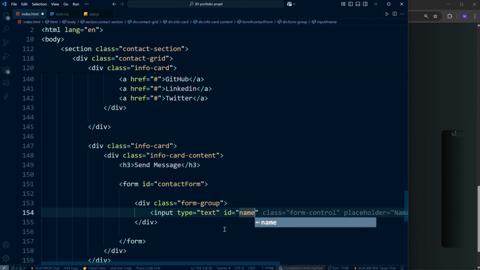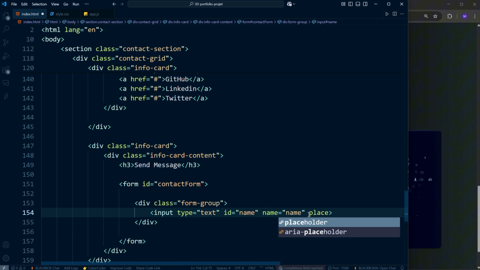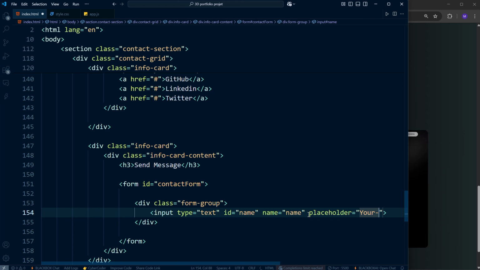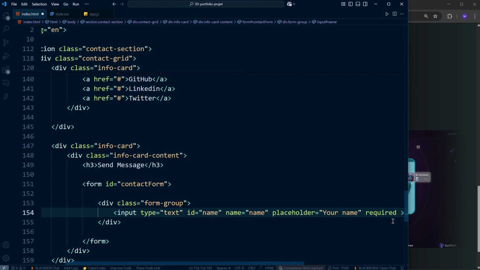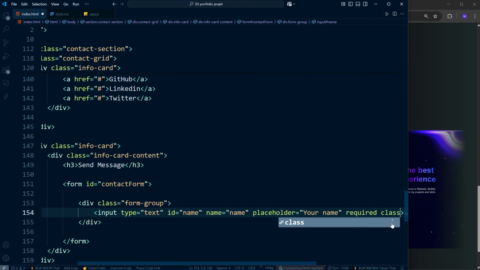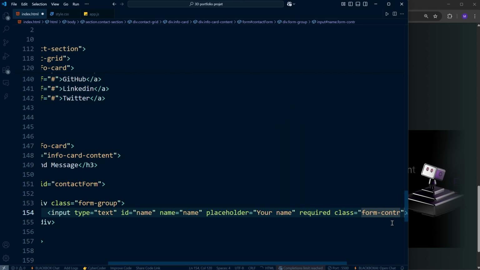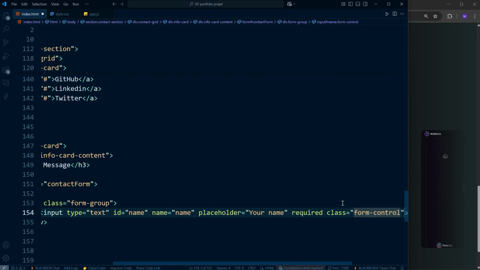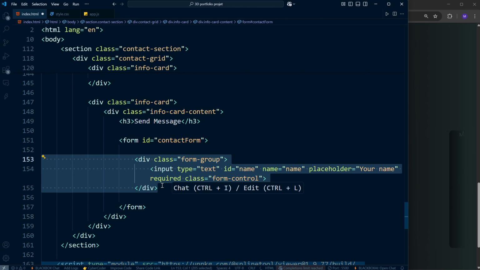Set its type to text, ID to name, and its name property to name. The placeholder should display your name, and we'll add the required attribute to ensure this field must be filled before submission. Assign it the class form-control for styling consistency. Instead of manually creating additional form groups, we can duplicate this structure 3 more times and adjust the necessary details.